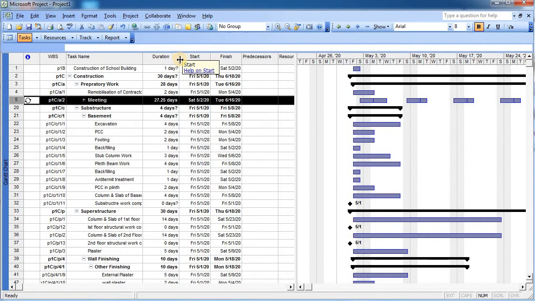And this is how we have inserted the recurring task before the substructure. The recurring task over here is meeting, and till the project lasts it will occur on every Monday. So it is the process of inserting the recurring task.